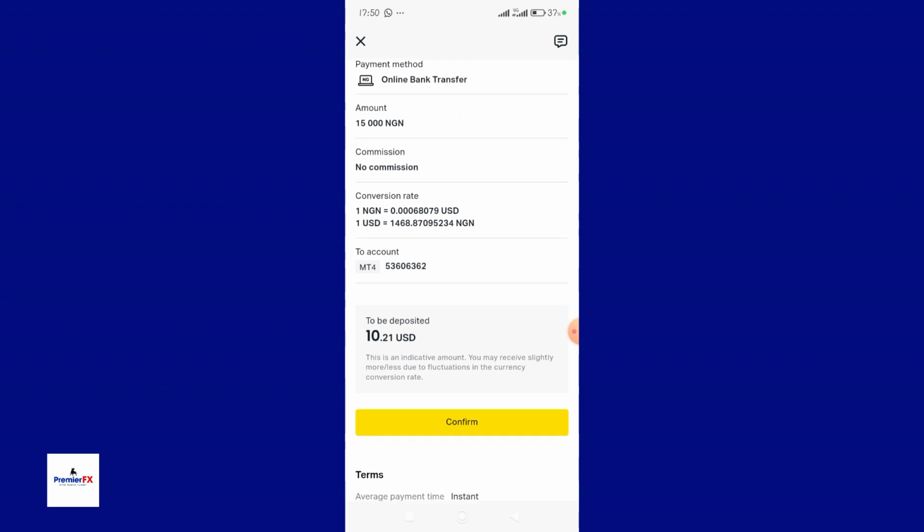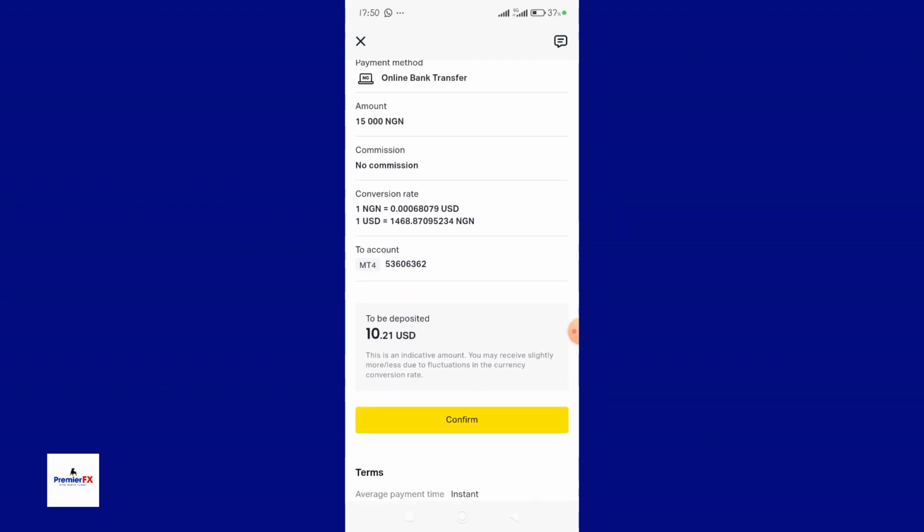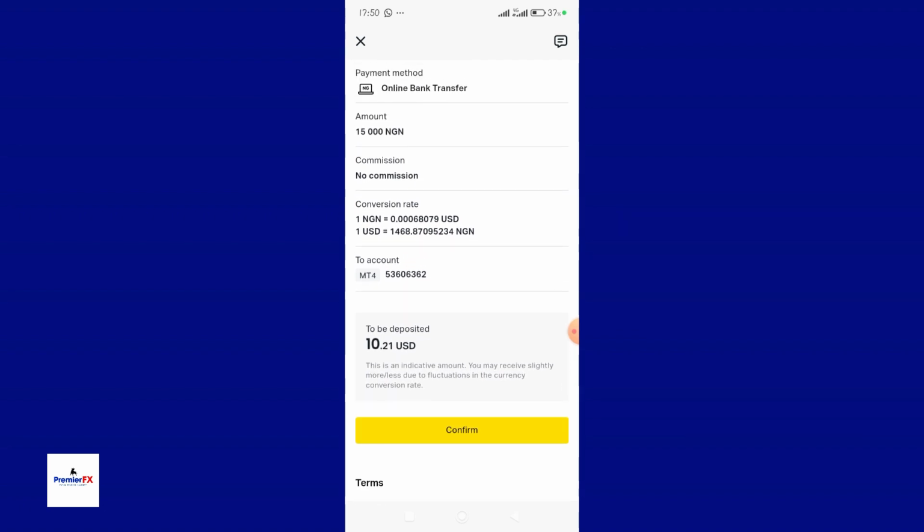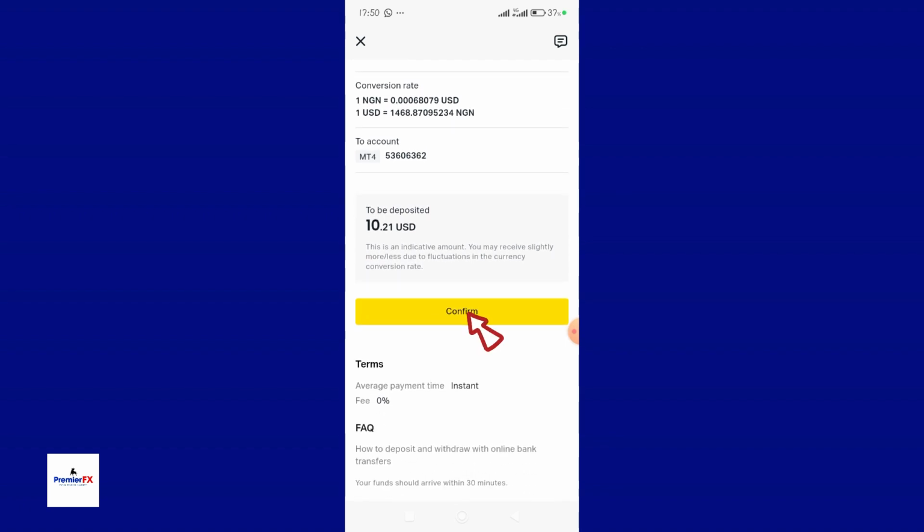So you can see the bottom of this page, you can see that there are no charges. You won't be charged any amount. And this is the rate at which they do the conversion for you. And once you're okay with that, you can click on confirm.